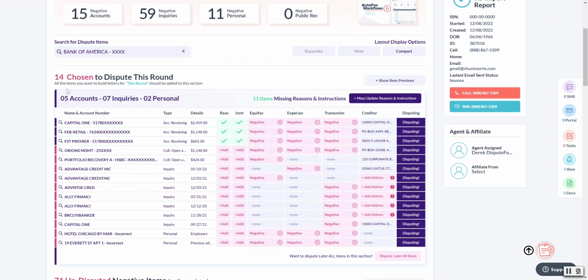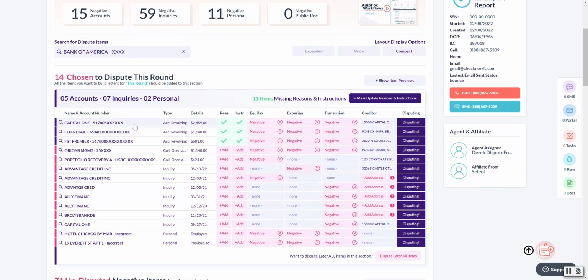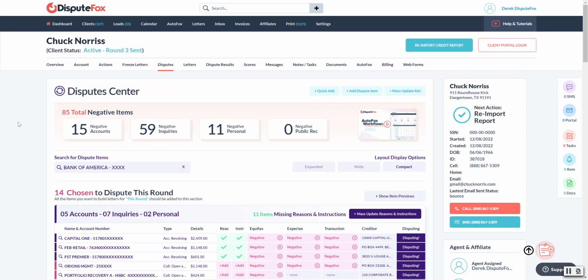Previously, you would have all the items showing on the letters interface, but now that we have this new model where you're choosing the items you're going to deal with this round specifically, these are the only items that are actually going to show up on there to make your selections that much faster as you start building.